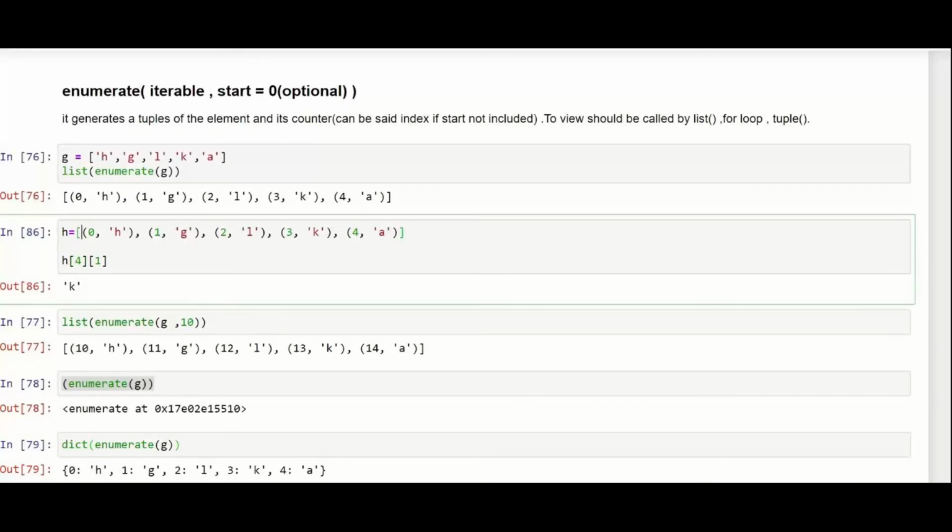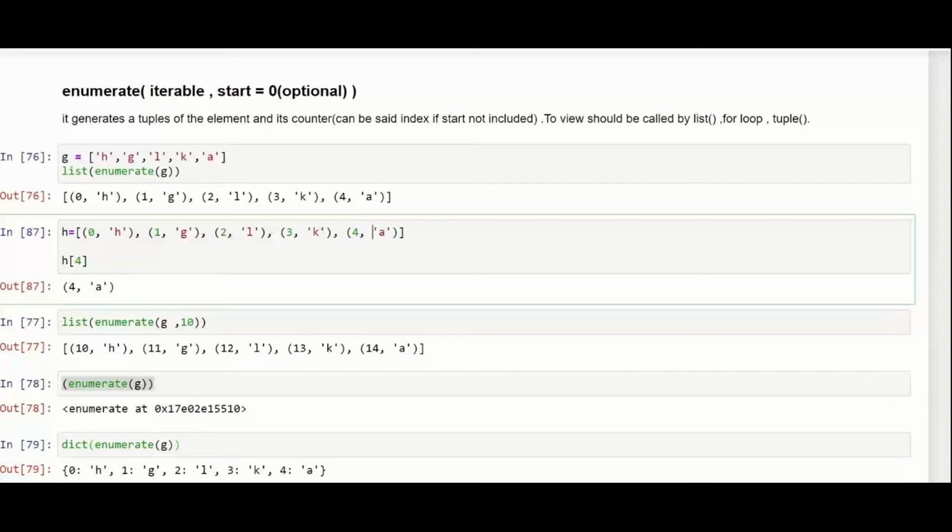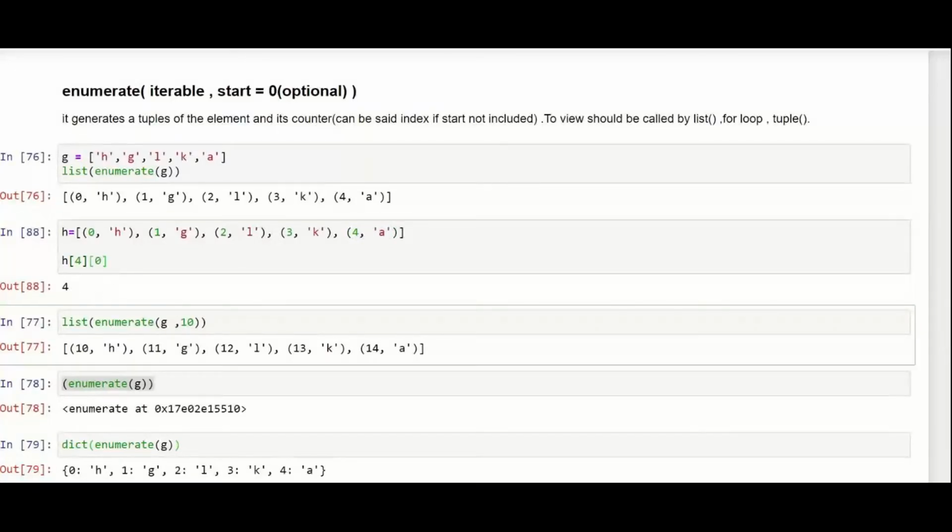Index 0 is this one. This is index 1. This is index 2. This is index 3. And this is index 4. And when I go to index 4, h4, I get this as output. Now this is again a tuple, or you can say again an iterator. So its indexing will start from 0 and 1. I want 4, so here it will become a 0. So I got 4 as output.